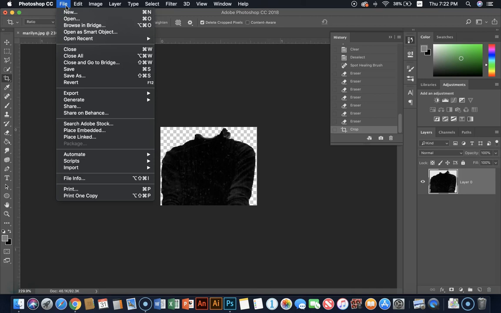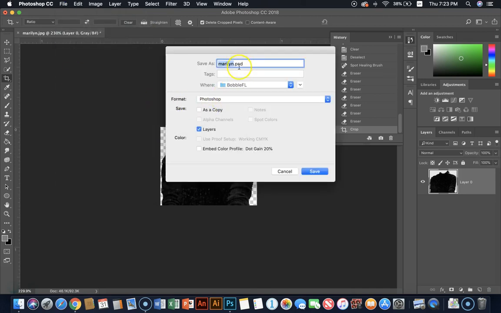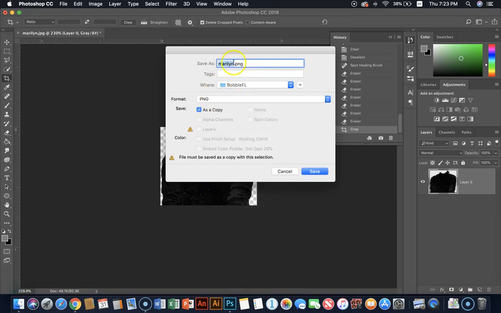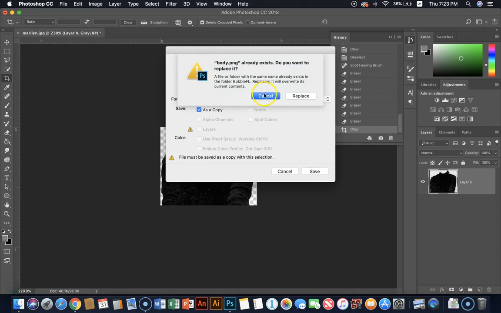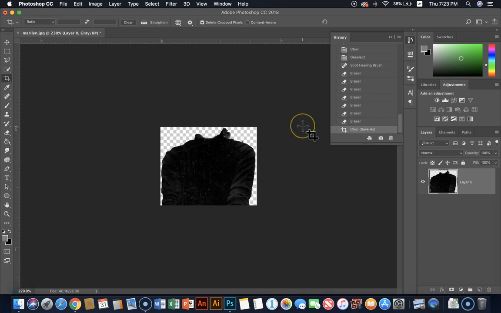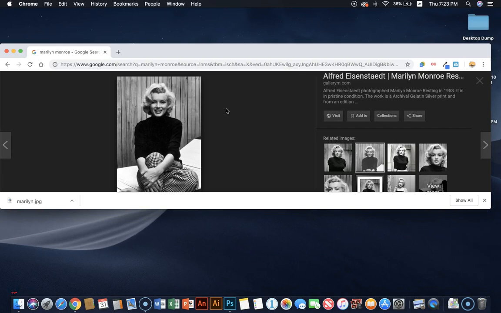I'm going to file, save as, keep it, or change it to a PNG file. And this one's going to be called body. And click save. And click OK. Okay, so I'm done with Photoshop. I can go ahead and quit Photoshop. And don't bother saving that. All right. And now I'm going to go to Adobe Animate.